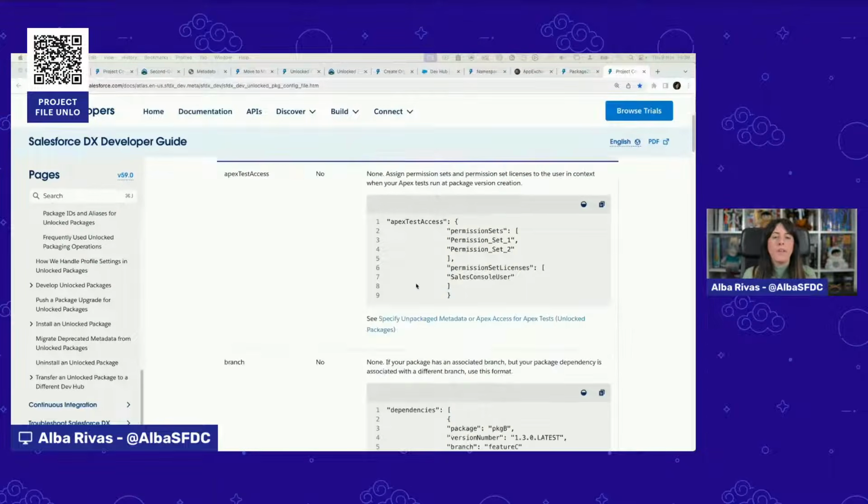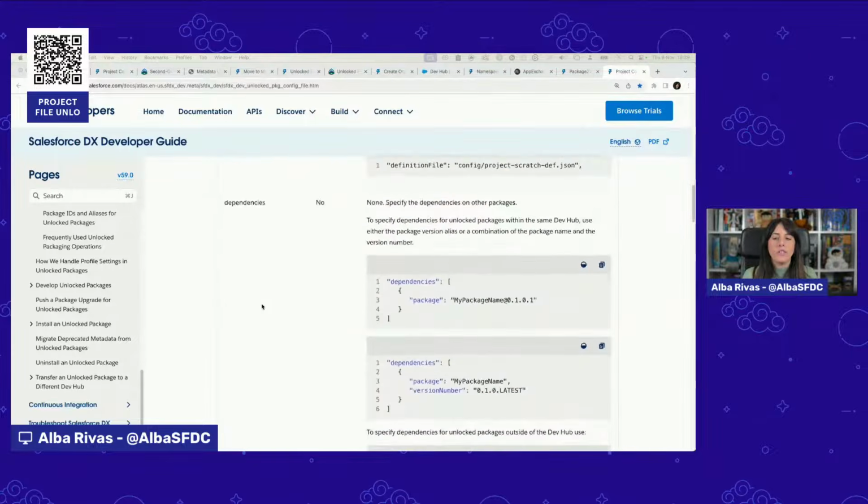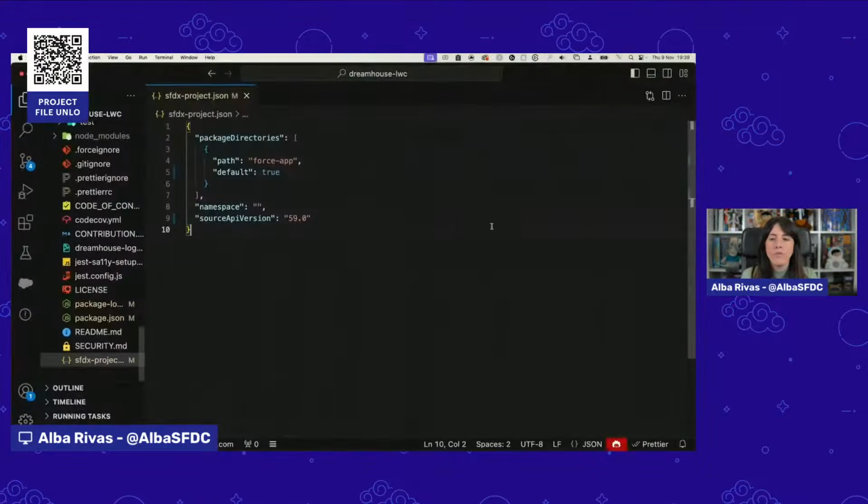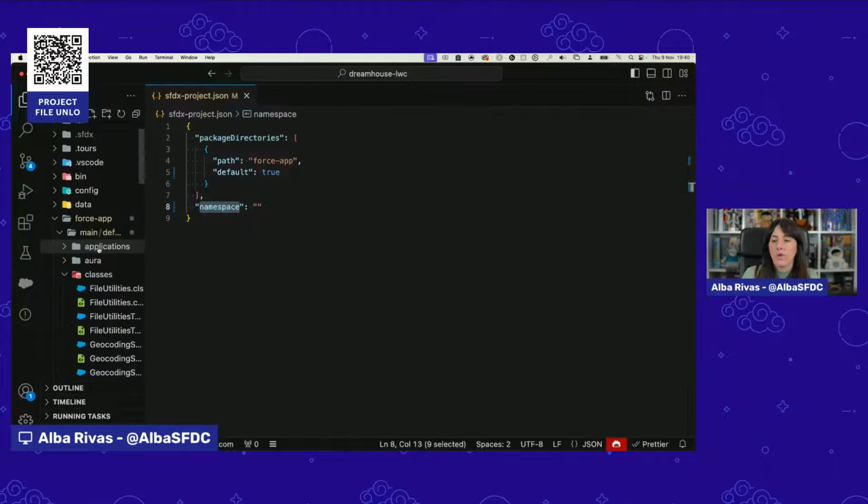There you have it. So this is the documentation that you will need to follow to configure how your package is going to be created. So if I go to VS Code, I've started here with a minimal configuration. I'm saying that the unlocked package that I'm going to create doesn't have a namespace. And I'm saying that my main package directory is force-app, which is this directory here.